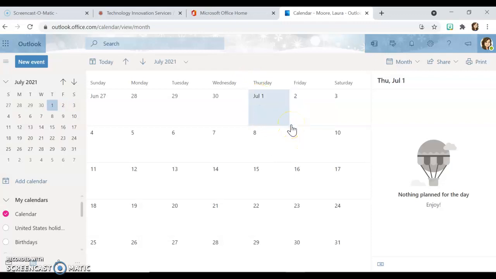So one of the great features of Outlook Calendar is the scheduling assistant, which allows you to see if people are available or not within their calendar. You don't necessarily have to share calendars with them in order to see it. That's the beauty of it. It'll just tell you whether they're busy or if they're available. So you won't be able to see the details of what they have going on, but you can just see whether they're busy or available.